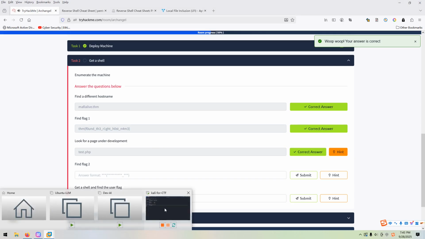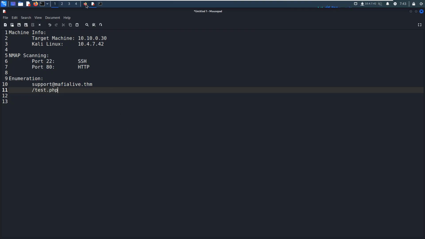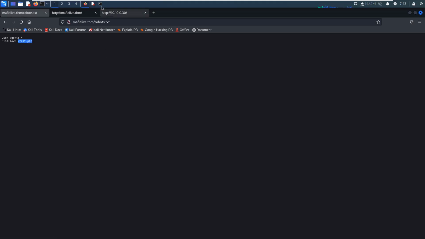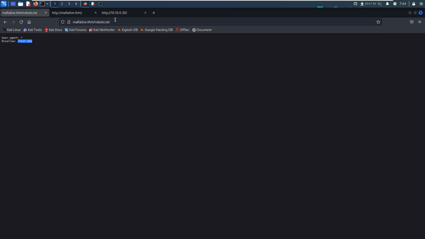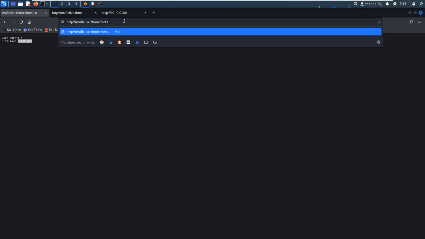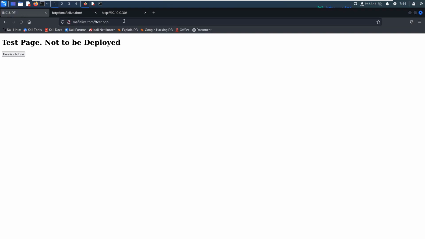So now we are going to find the second flag. And if you want, we can also do similar directory enumeration as before. But anyhow, I do not want to generate so many logs. Okay, so now I'd like to access this test file. Press enter. And the test page is not deployed yet.